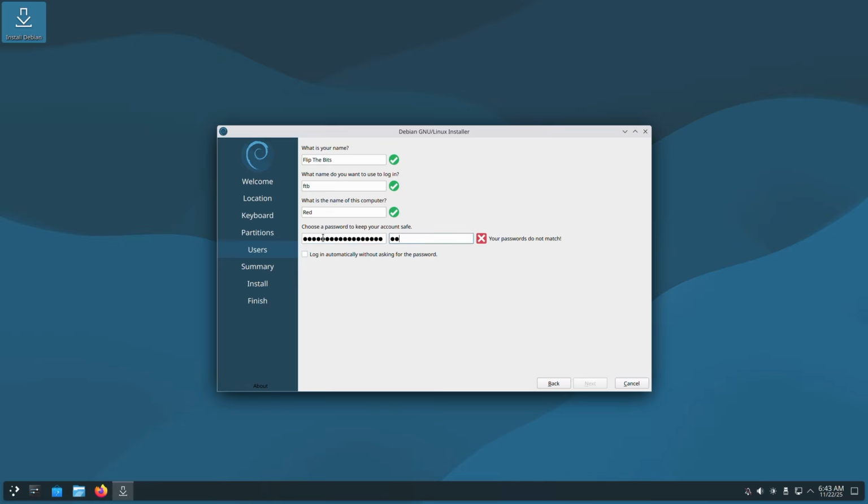Put it in again. I do not want to check the login automatically box. I feel like that is a security concern, especially if you're installing on a laptop or a device that's used by multiple people. Your mileage, once again, may vary. You could select login automatically if it's in a home environment, or you're the only user, or you just don't care about security. You do you.